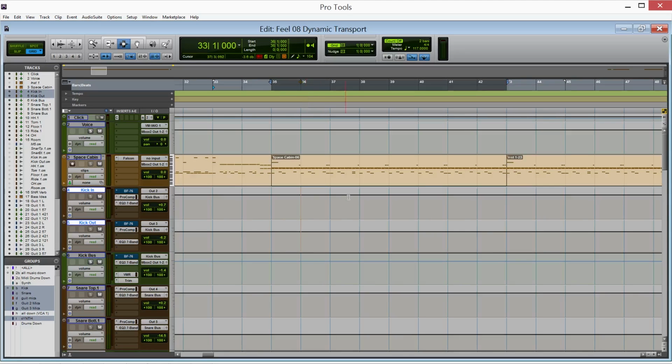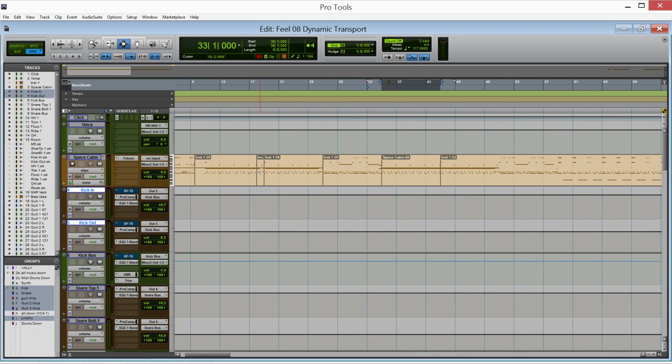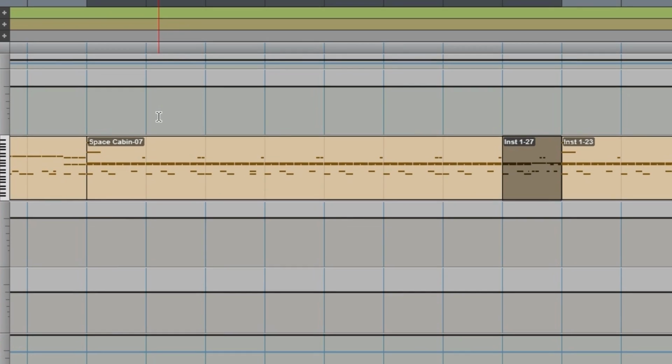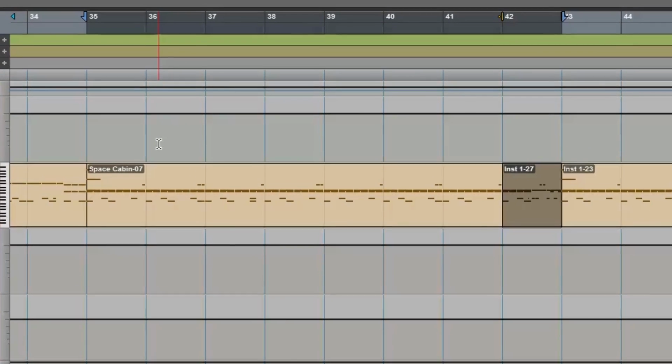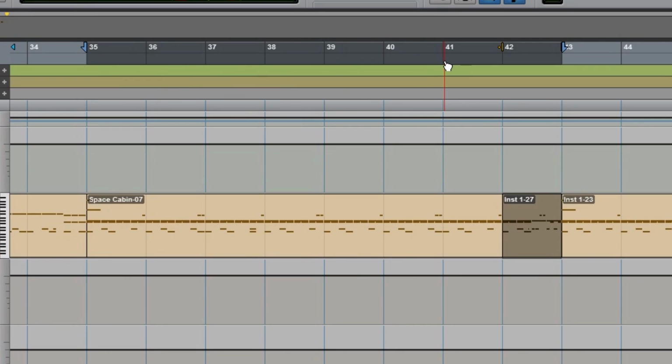Auditioning loop transitions is one of the biggest reasons I actually use the dynamic transport. For instance, back here I have a drum fill. I'm going to select this drum fill, and I'm going to paste it in at the end of my timeline selection. However, I want to see how this new fill will affect my loop transition. So I'll place my Play Start marker here, I'll hit play, and I'll see how the drum fill works within the context of this loop.